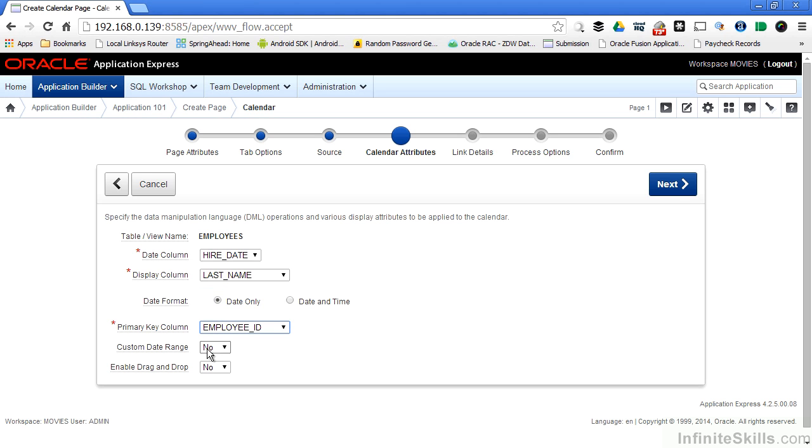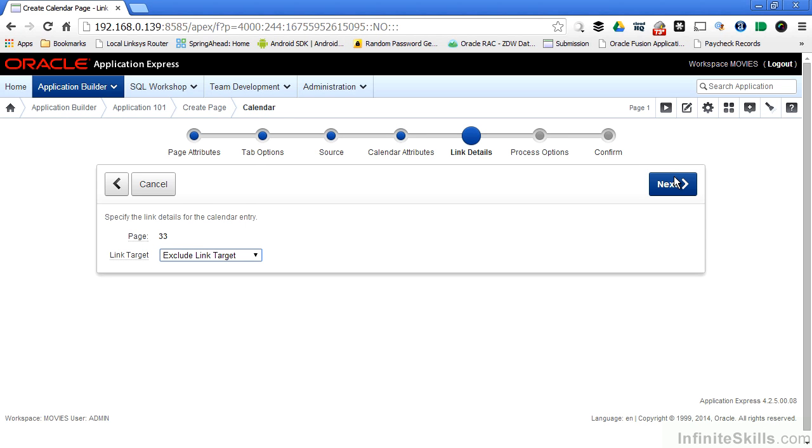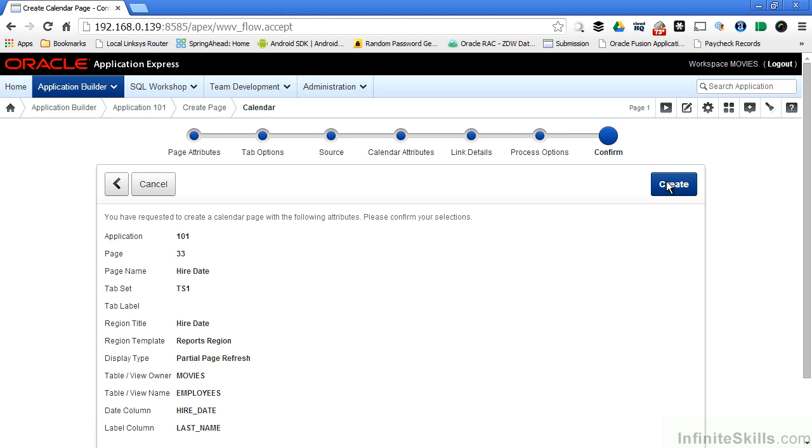I can specify a custom date range, or I can enable drag and drop functionality. Since this is a real simple calendar display inside my application, I'm not going to enable either one of these features for now. I can specify links, but again, that's a little beyond the scope of what we're talking about right now. We're going to have a couple of lessons coming up on how to link pages together. We're going to talk about that functionality in those lessons. So for now, I'm just going to leave exclude link target as the default. I come to my confirmation screen and I say create.